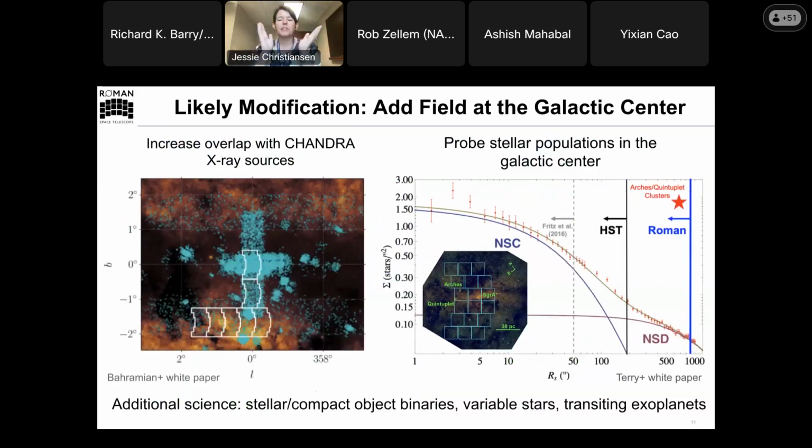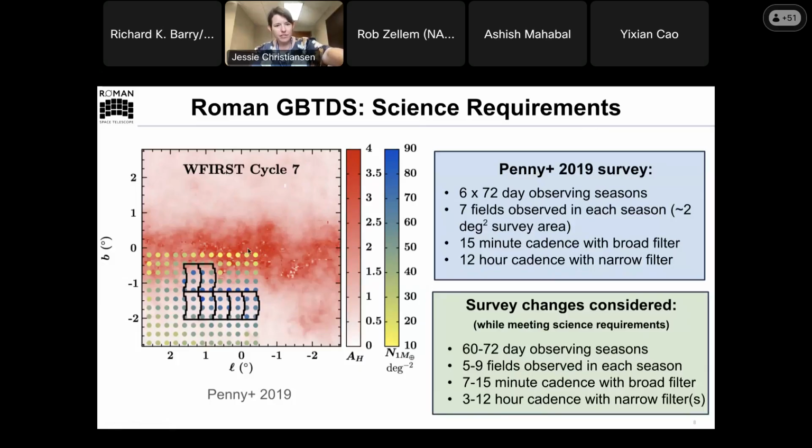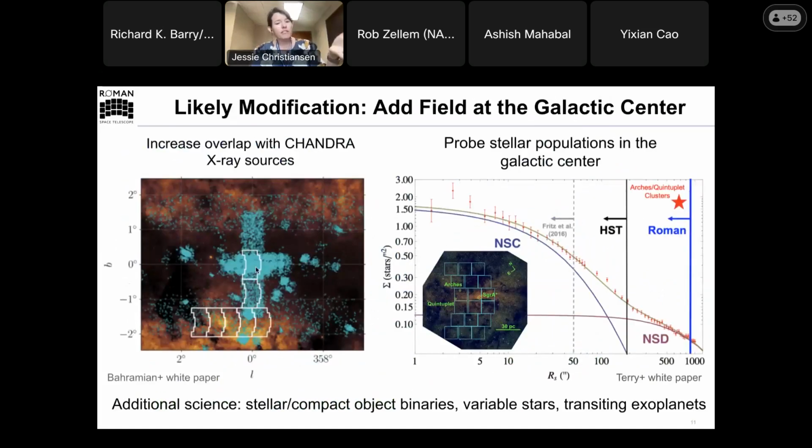Okay, so let's talk about some of the modifications that have been suggested, the science cases, and kind of where the committee is standing right now. So one science case was to add a field at the Galactic Center. As I showed before on this plot here, the Galactic Center is right here. It's super close to what would be the nominal fields that would maximize the microlensing yield anyway.